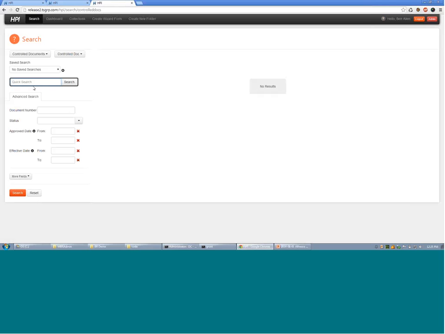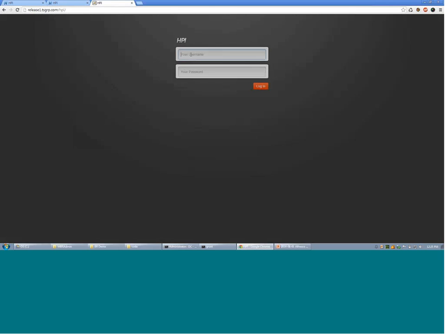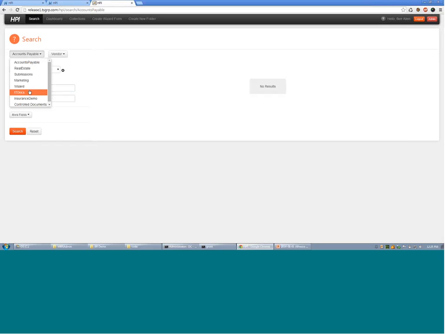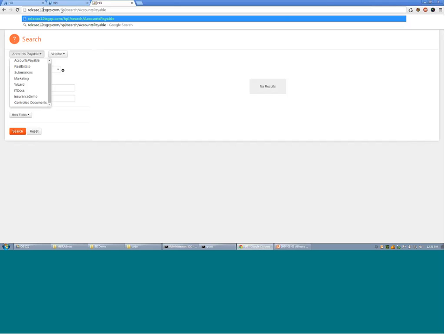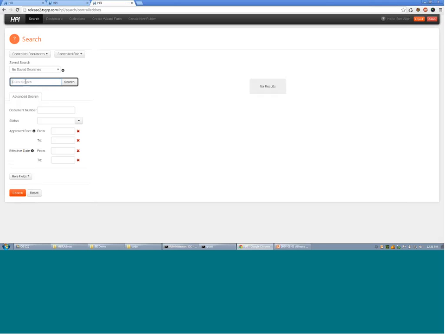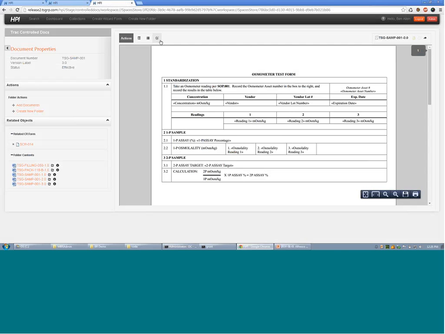So when I run a search in my control doc system for a specific SOP that I want to update, I see the list of all the SOPs that are in the system, and I'll find the SOP that I want to update, which is SOP sample 001, and I'll find the effective version of the document. And to make an update to this document, I will check out the current version of the document to create a new version.